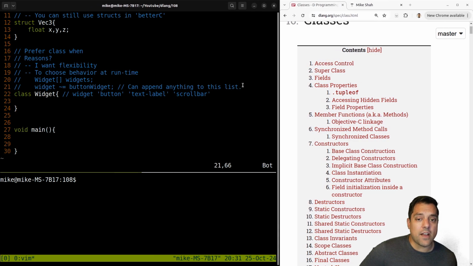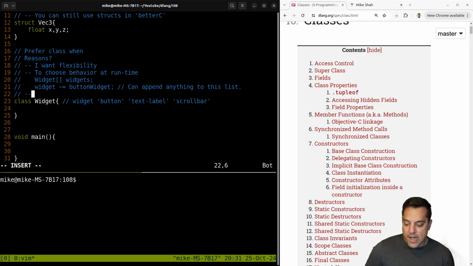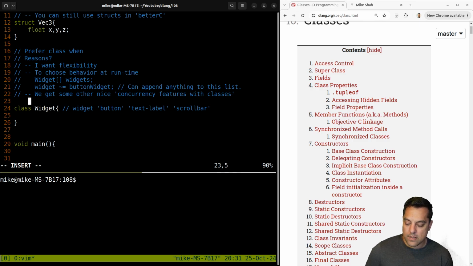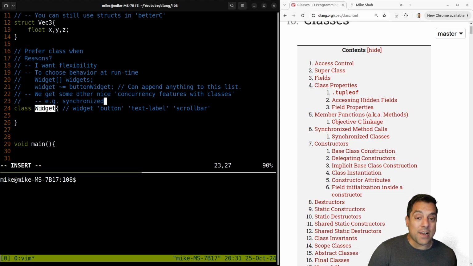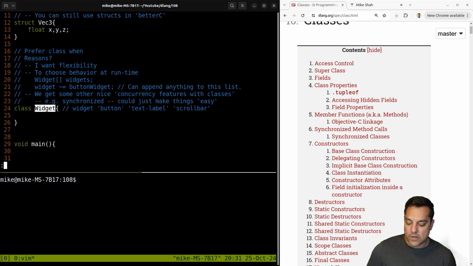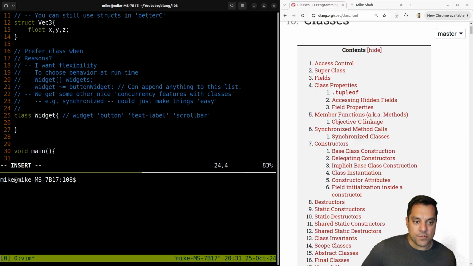Now, of course, you can use variants and other types that we've covered here to get this sort of behavior with structs as well. But sometimes this is just the easiest and sometimes the right thing to use. We also get some other nice concurrency features with classes. Things like, for instance, synchronized. If you're familiar with that in Java, that could be a reason to prefer a class if you want to make this thread safe in an easy way. So it could just make things easy, which is usually not a bad answer.